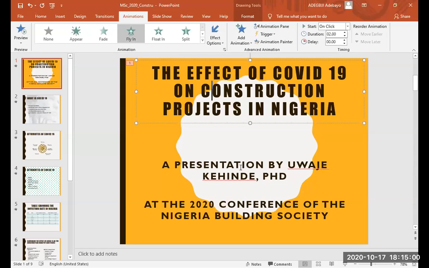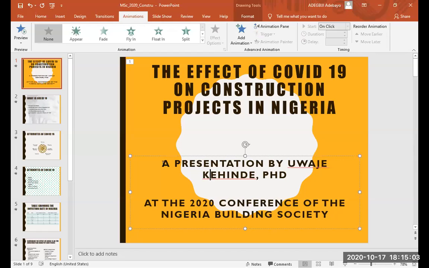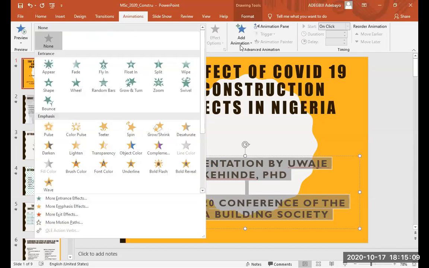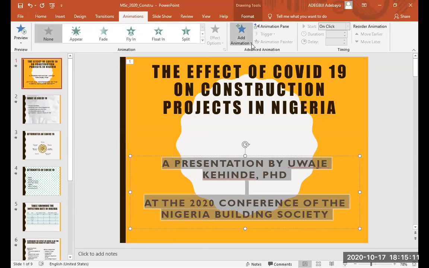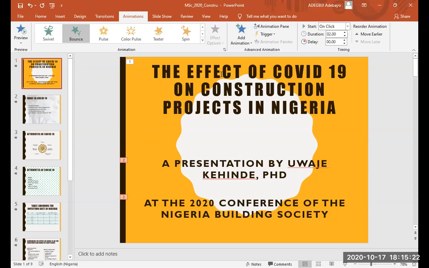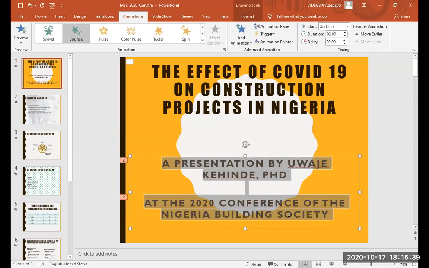So if I want to apply another one to this, I will select this and let me apply another type of animation, add animation. Instead of flying in, let's assume I want it to bounce. Do you get that? So this is bouncing. Now, since I selected bouncing, you can see 2, which means on this slide, the first one is the first animation that will show. Then after that, this second one will show.